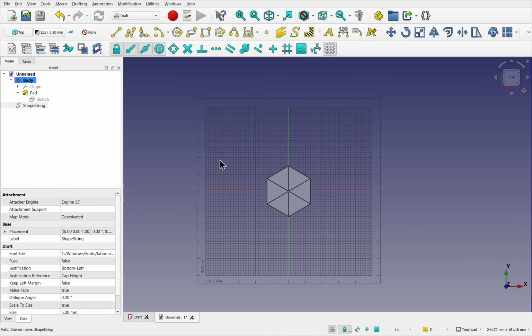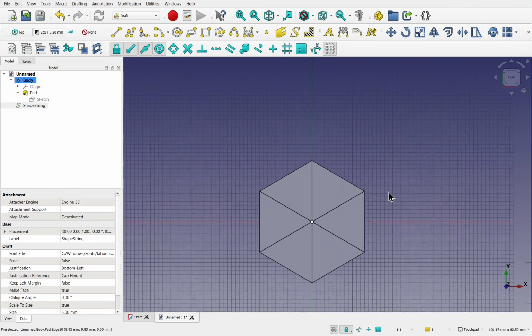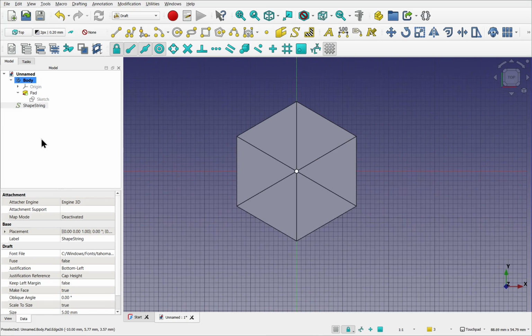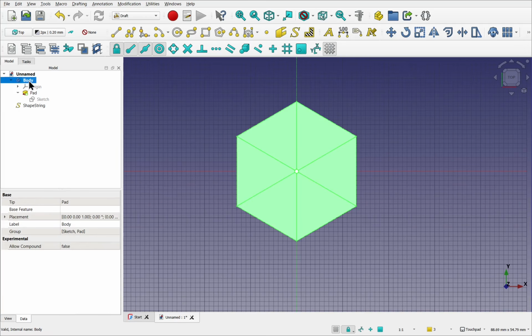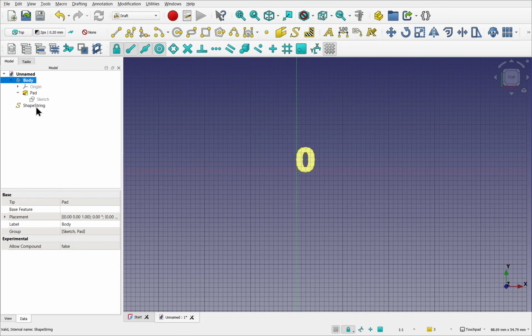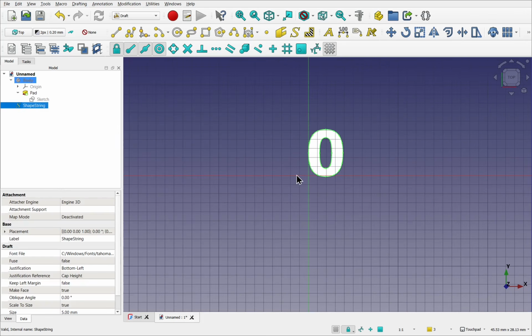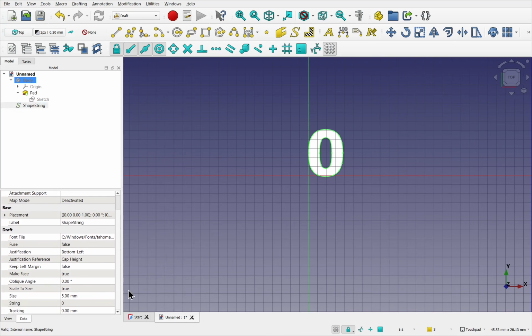You can see that there. Let's zoom in. At the moment, the ShapeString is behind the body, and we can hide the body by pressing the spacebar. The ShapeString is placed at the origin point here. If we look to the left, we can see its options.